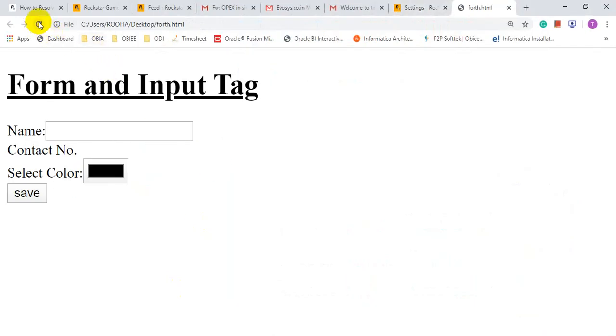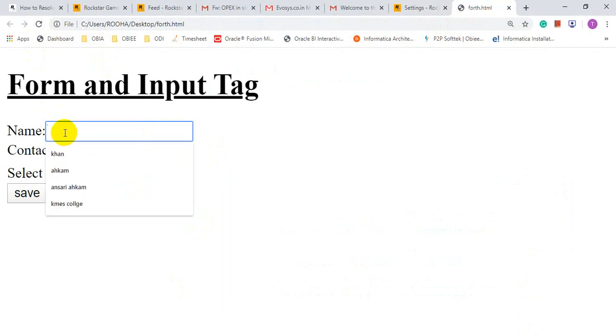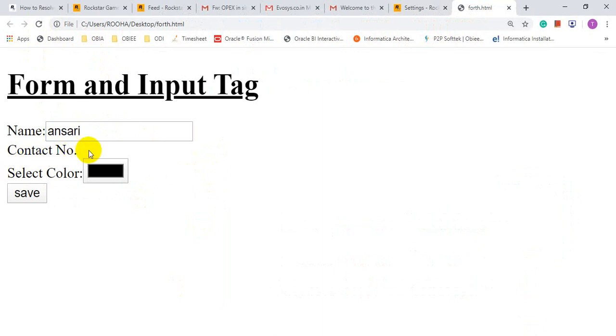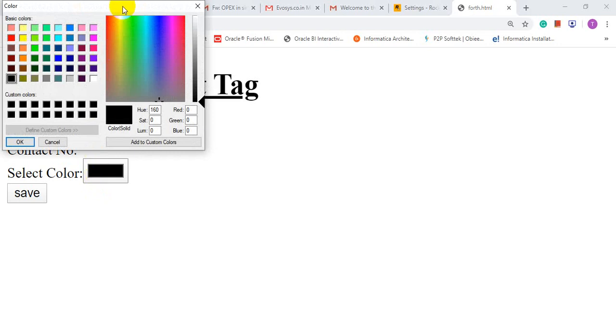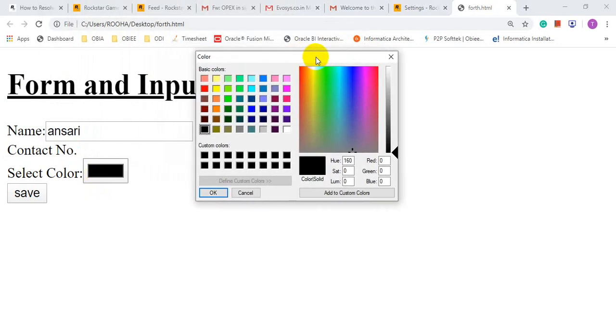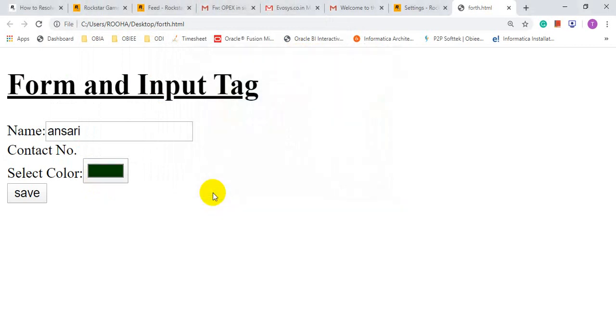Okay, so this text box is coming from input type equal to text, Ansari. Then what is the contact number? It's an input type equal to hidden. Then select color. I have used input type equal to color. So by default it shows a color box. When you click on that, it will display a color chart. By using that color chart, you can take any color. When you click on okay, it will select.